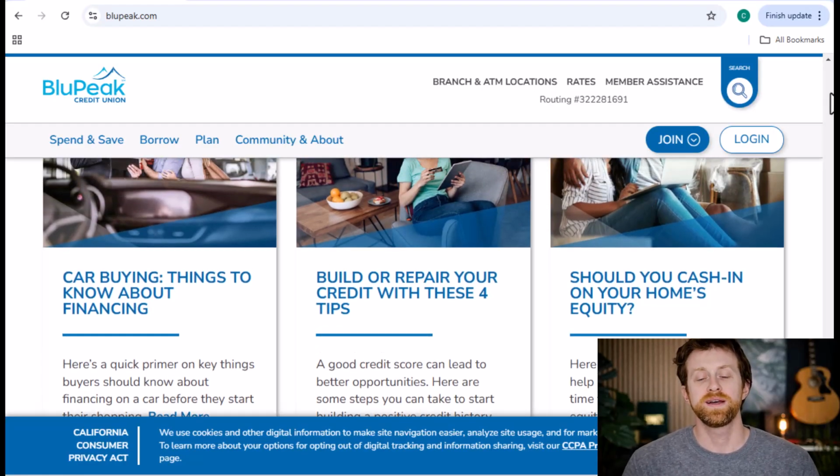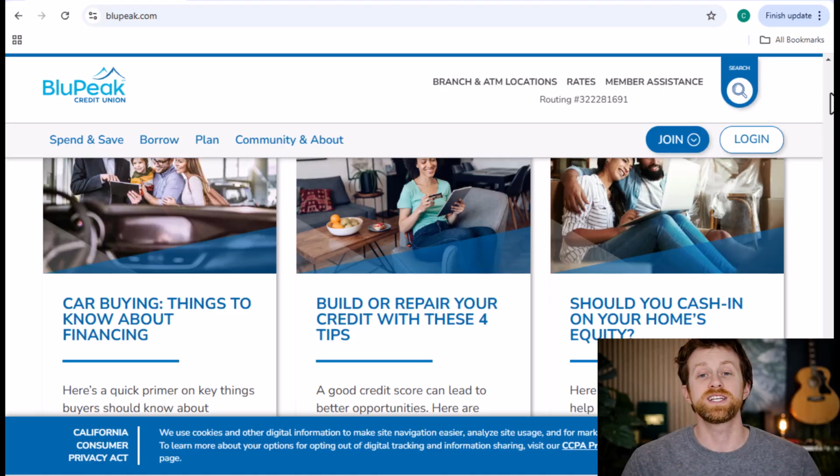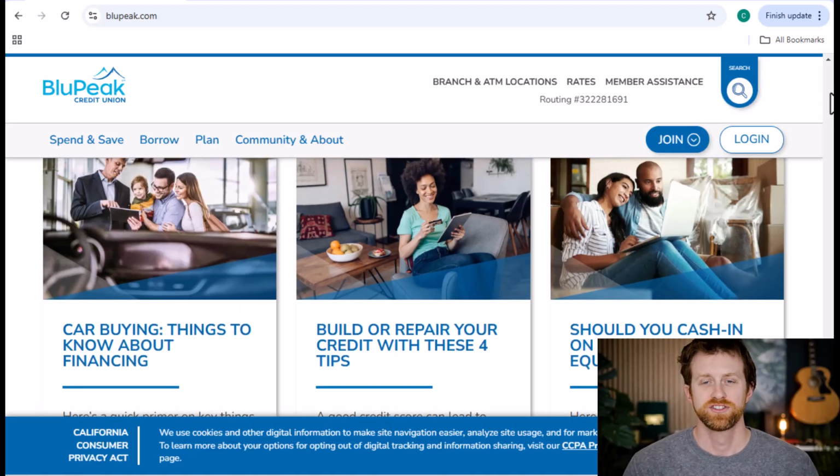Keeping your login details secure and knowing how to recover them quickly ensures your digital banking experience remains seamless and protected.